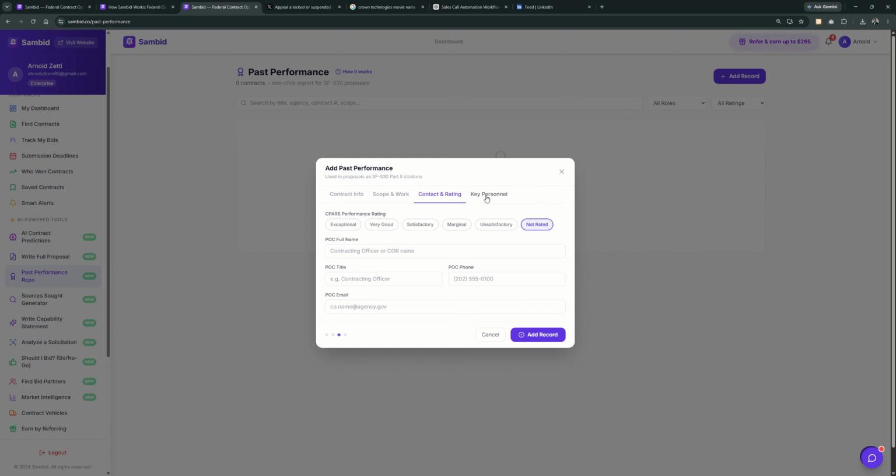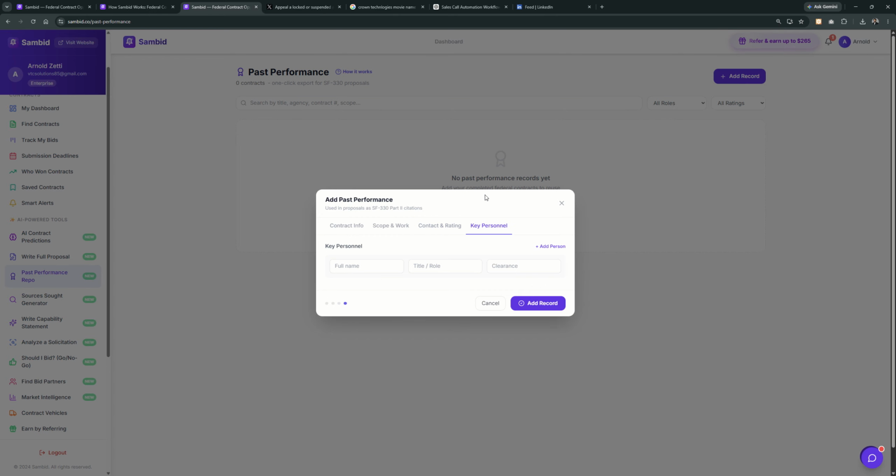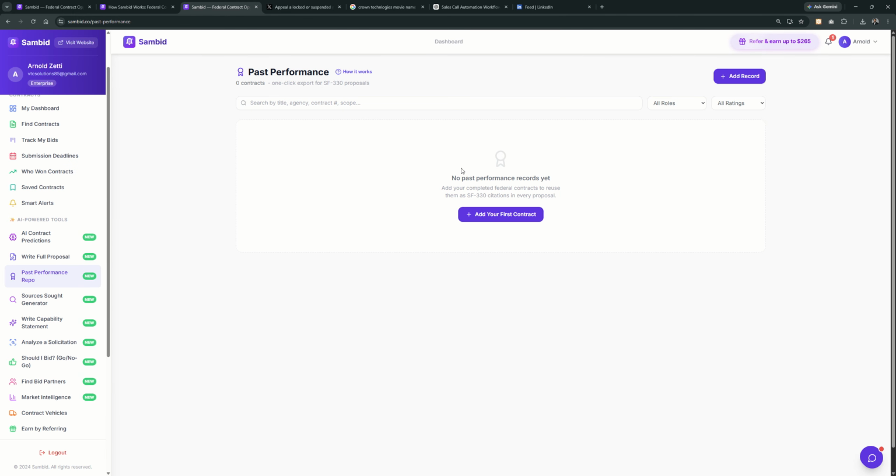Step 7. Tab 4. Key personnel. Add the actual people who worked this contract, their name, title or role, and their clearance level if they had one. Step 8. Click Add Record, and that project is saved forever, structured, consistent, ready to reuse. Do this once per project, and you never have to write it from memory at midnight again.